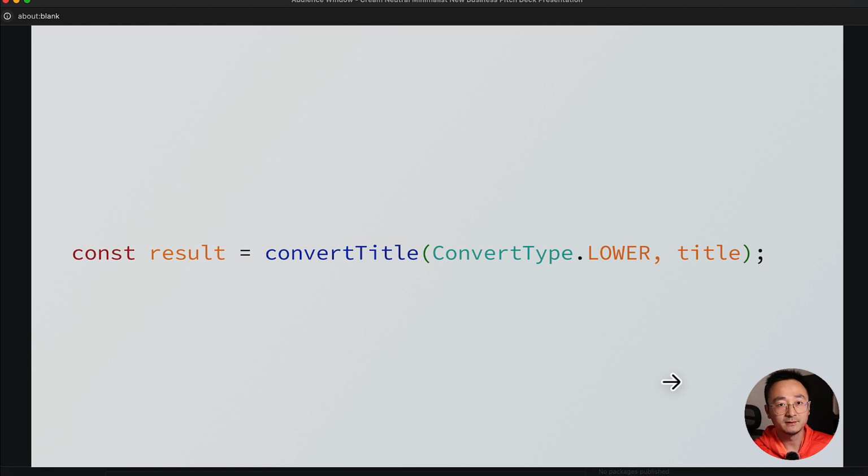Let's say you are an API developer or library developer, and you have developed a fancy, advanced API called convertTitle. It accepts two parameters, a type and a title. So it will depend on the usage. When the user passes lower as a type and passes a title, we will convert the title to lowercase. And you can imagine that it might be upper as a type, or title case, and we will use that type to convert the title. So let's imagine this is your API, right?